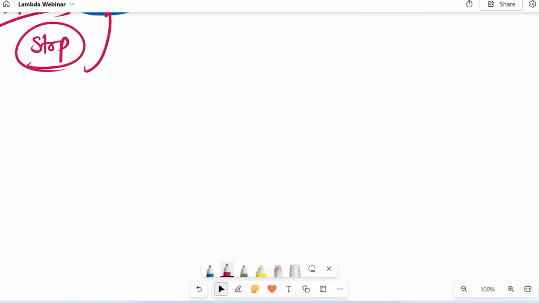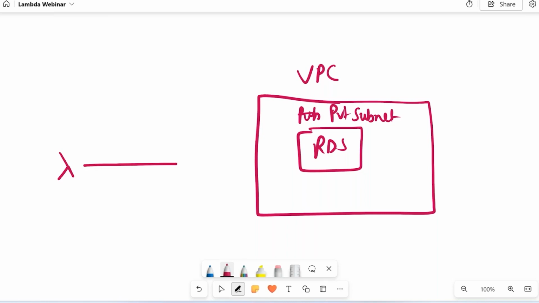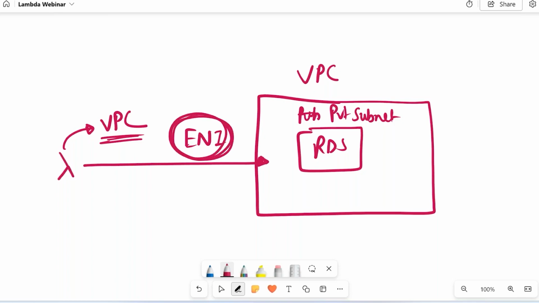Now let's say here is the VPC. VPC is nothing but Virtual Private Cloud. Your RDS instance, Relational Database Service, resides in the VPC. Let's say it is in a private subnet, and Lambda wants to talk to this RDS. This is not possible, but it is possible when Lambda resides in a VPC. So when we create a Lambda function inside a VPC, an ENI, Elastic Network Interface, is created and it is going to talk to the particular service.